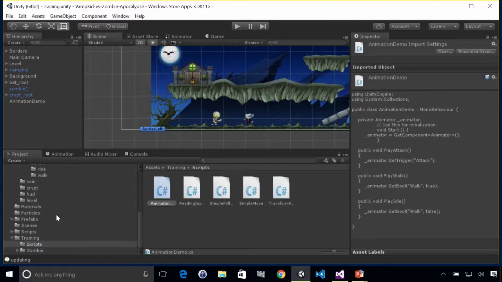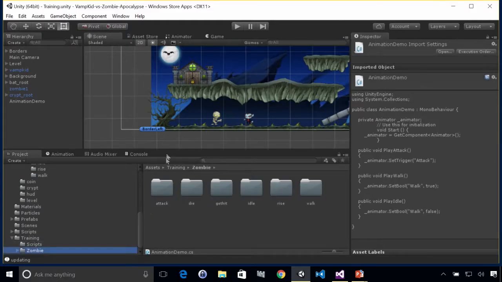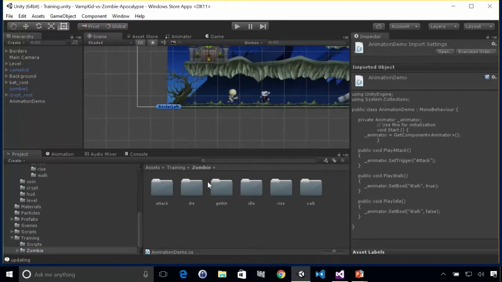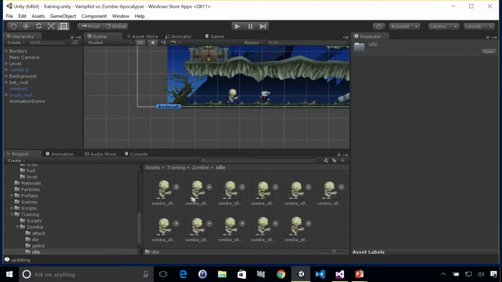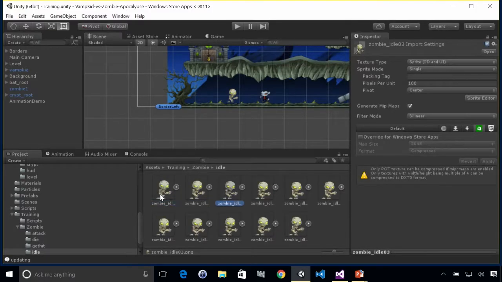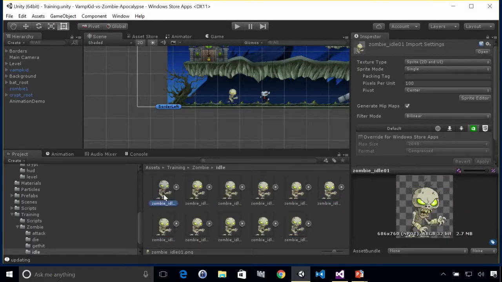But what I want to do is show you a zombie and what might make up an animation. Let's go ahead and choose idle. These are the pieces of art that an artist gave me. Let's move this up a little bit. You can see as I loop through them on the right-hand side here, these are the idle frames. This is what makes up an idle animation.